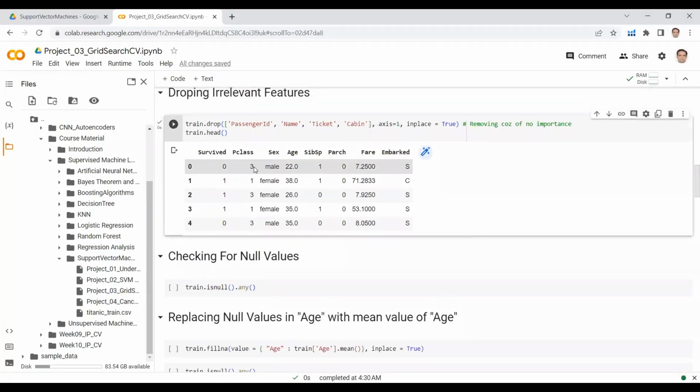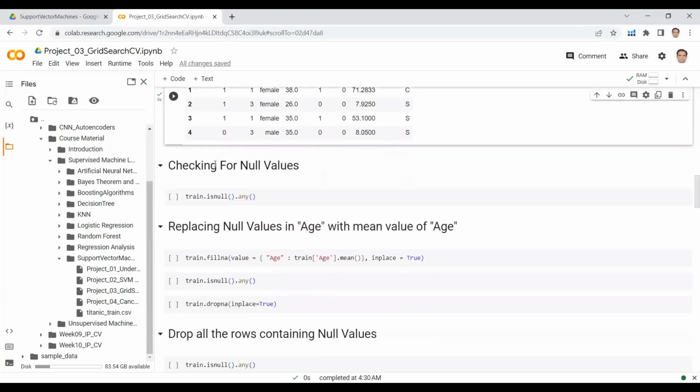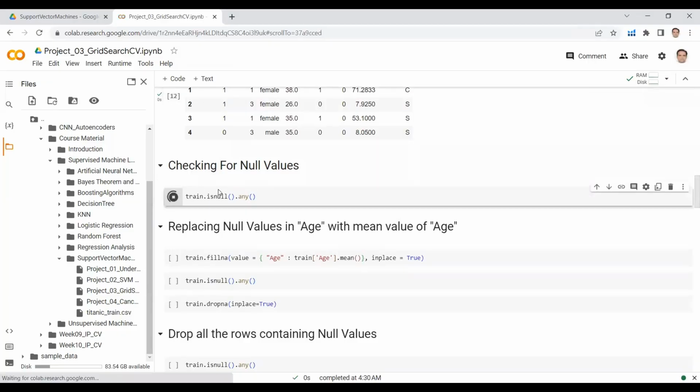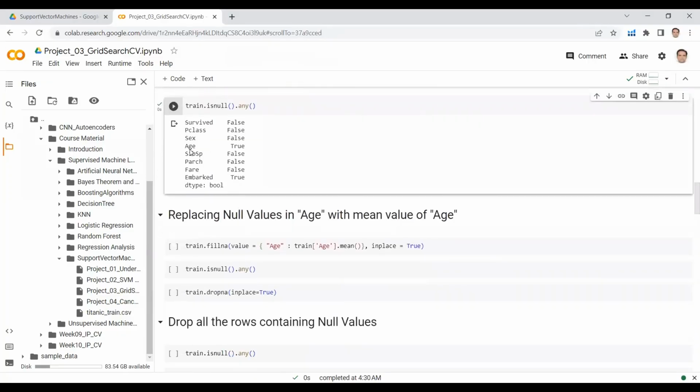Okay, and now check for the null values. These are the features which are left after dropping the irrelevant features. Now it's time to check the null values. So train.isnull().any(), is there any null value? Let's run this cell and see. We can see that we have a null value in the column called age. It is true for the null value, and similarly we have a null value in the column called embarked. So let's see how we can deal with these two features.